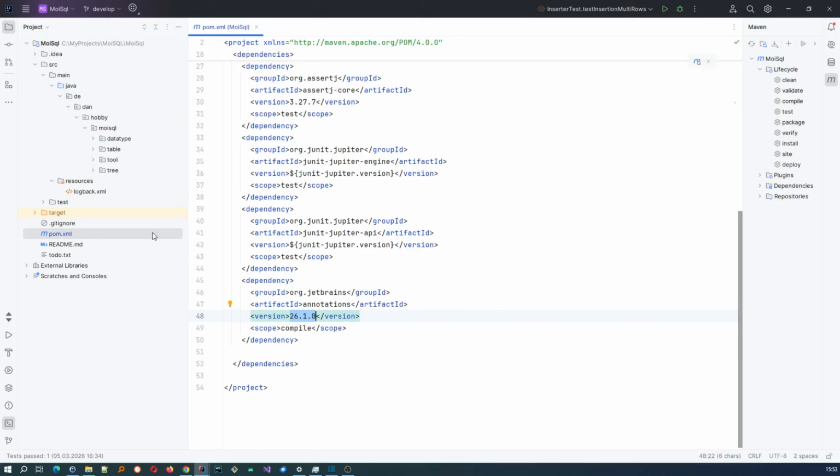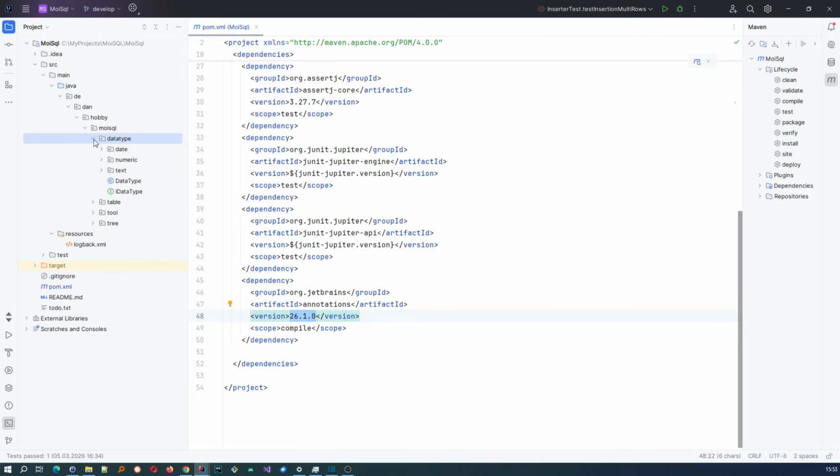Then what did we do? What's the main theme of last week's programming? It's actually the data types. We need to map the SQL data types to the Java data types. So I created a package called data type, and you can see we have 3 sub packages: date, numeric, and text. So we have those date data types, those numeric data types, and the text data types. As well, we have an interface and an enum.